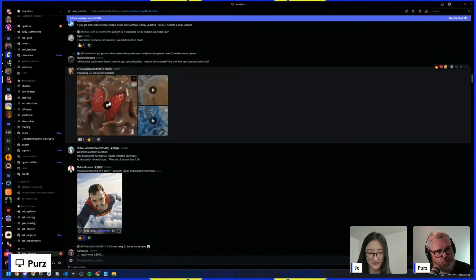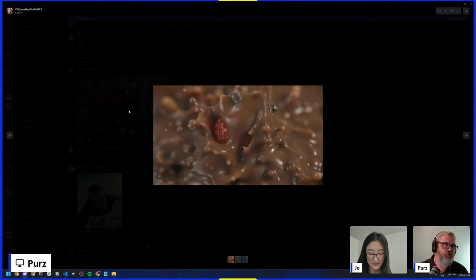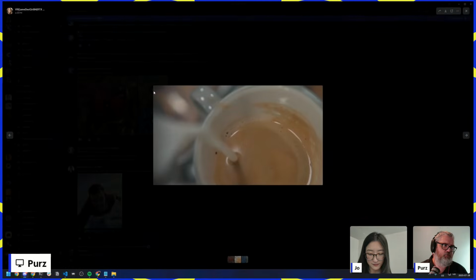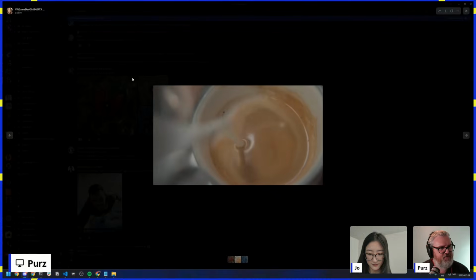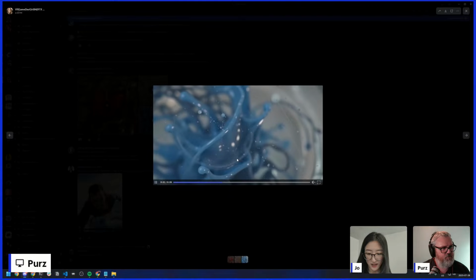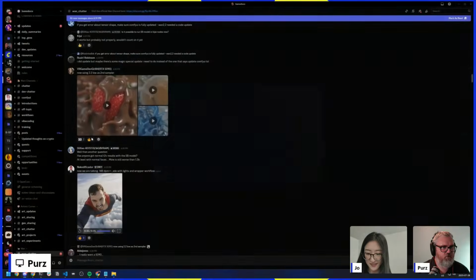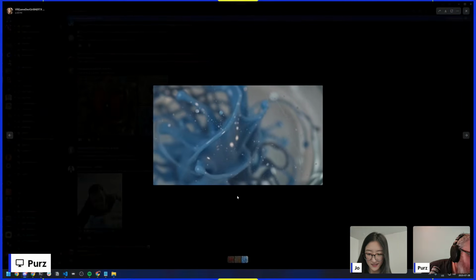VR Game Girl using 2.2 low as the second sampler. Isn't that what we were all doing? Man, there is a really a grittiness to this. It looks like filmed. Wow. That is really cool.